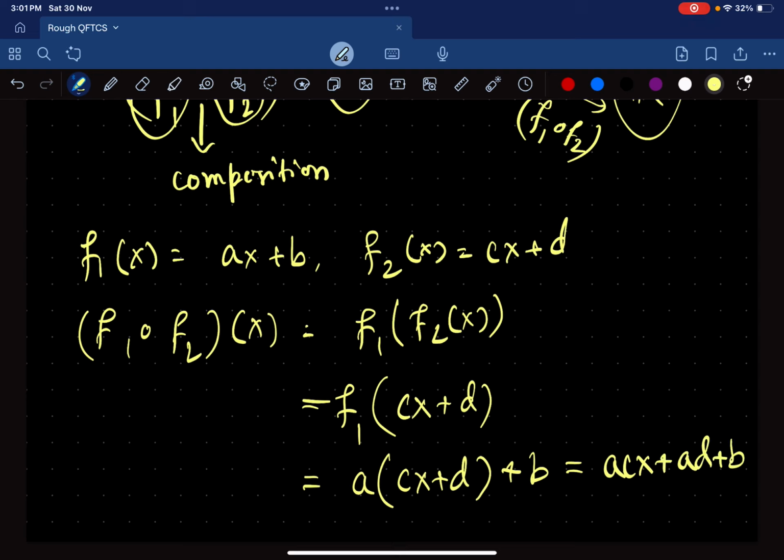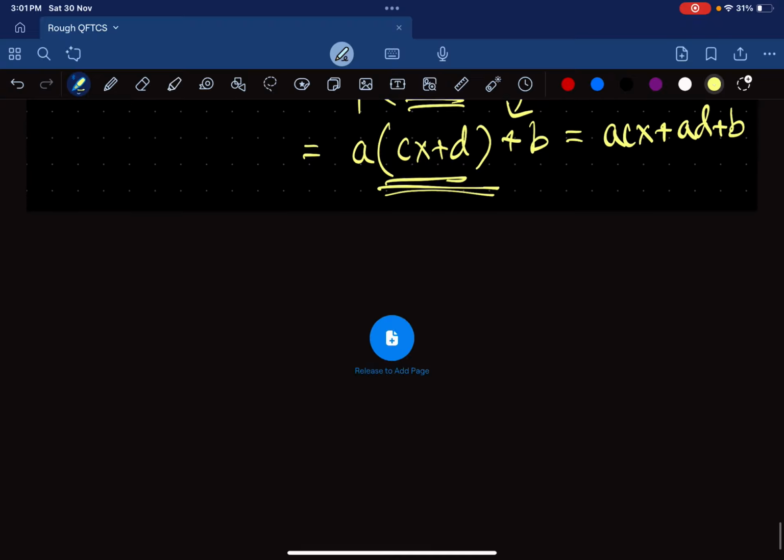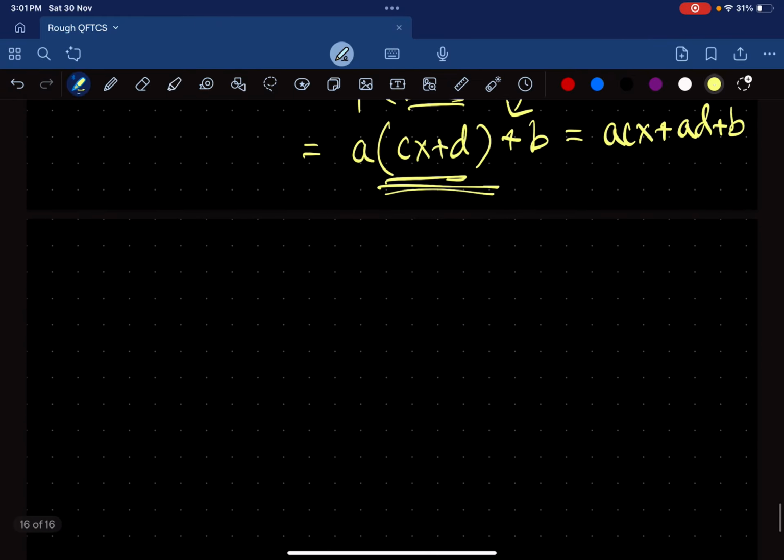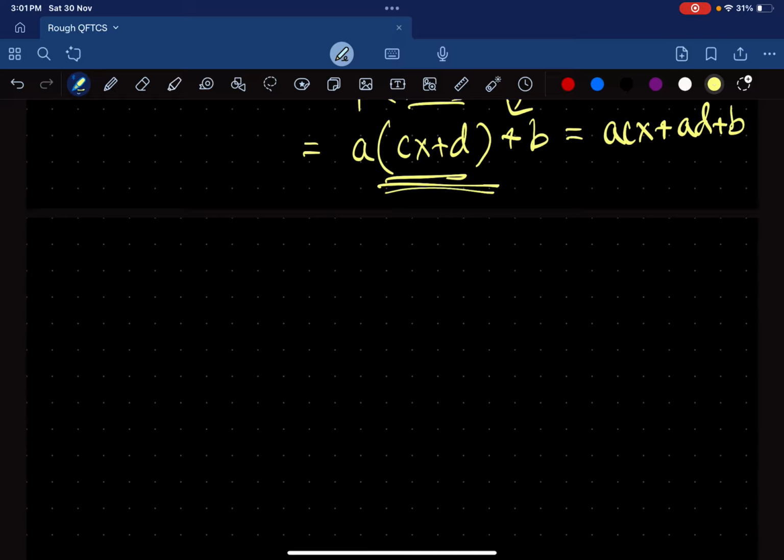Okay, if you did not understand this step, this is nothing but that I replaced x in f1 of x. We had f1 of x is ax plus b. I replaced x with cx plus d here. So that is what I did here. Nothing fancy. Okay, so this is a composition of a function. So let me give you another example.